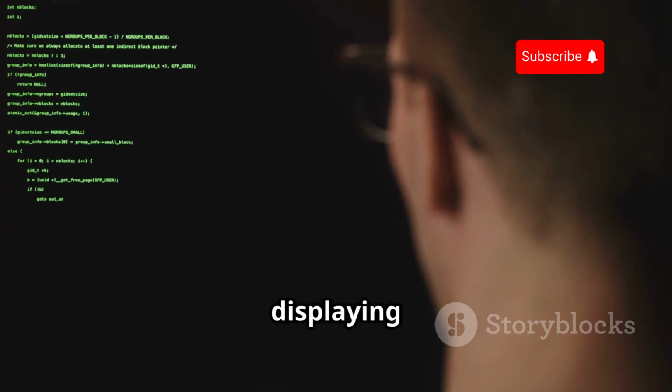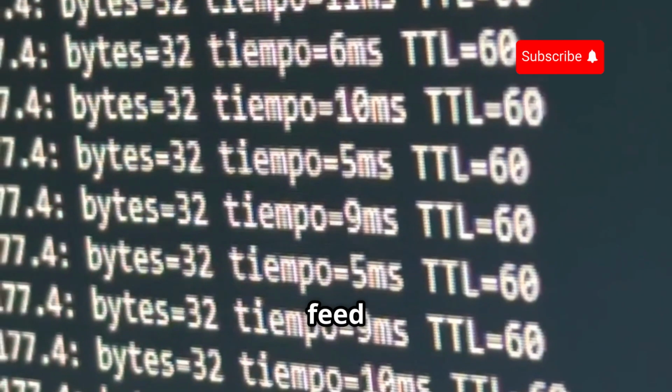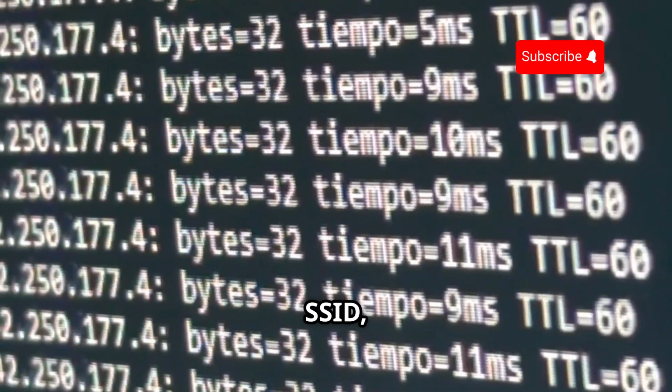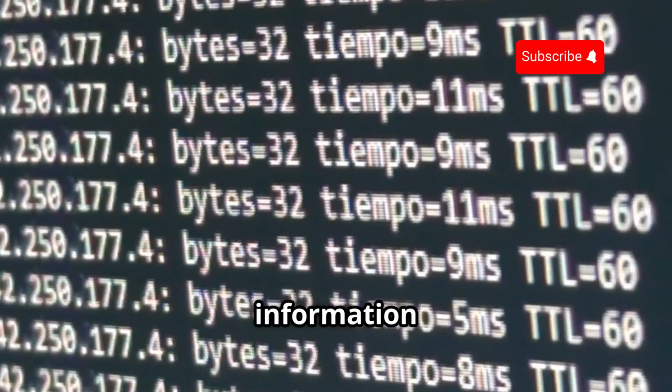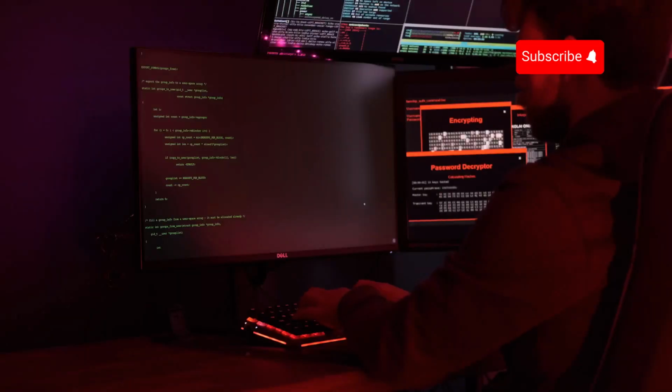This command will start displaying all the networks and their details. You'll see a live feed of all the Wi-Fi networks in range, along with their details like SSID, signal strength, encryption type, and more. This information is crucial for understanding the wireless environment around you.